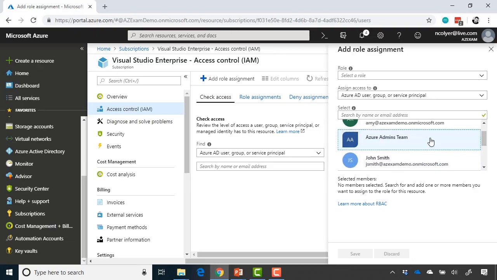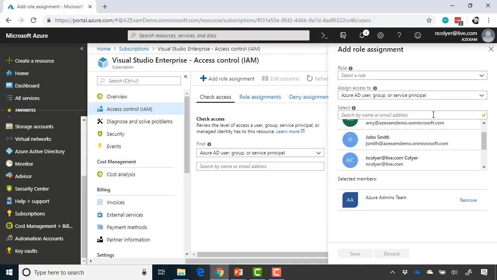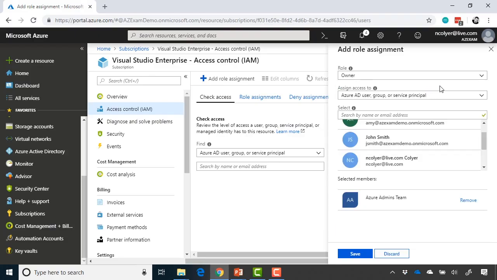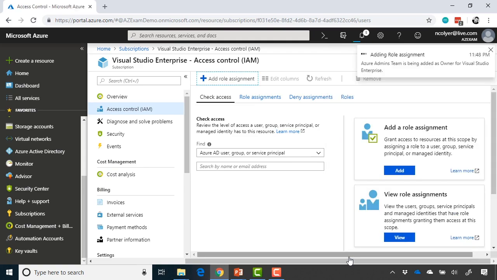But let's say I just want to assign it to the group. This way, every time I want to give somebody access, let's say this could be subscription owner access. So click the role. I would choose owner. This is complete rights to the subscription. I'm assigning it to that group, and anybody I put in that group will be given access to the subscription. So certainly something you wouldn't want to just give out randomly to people.